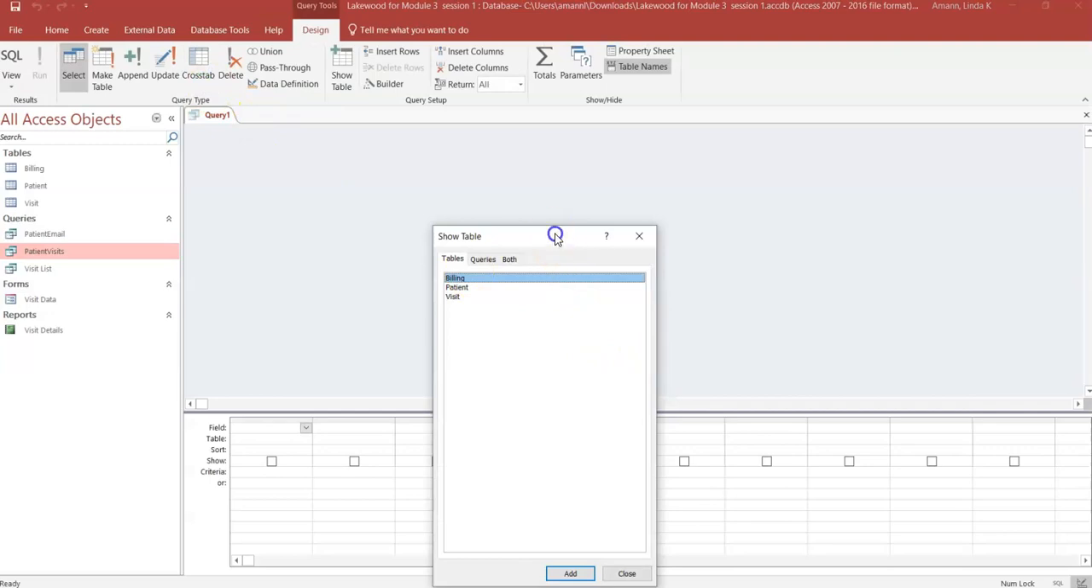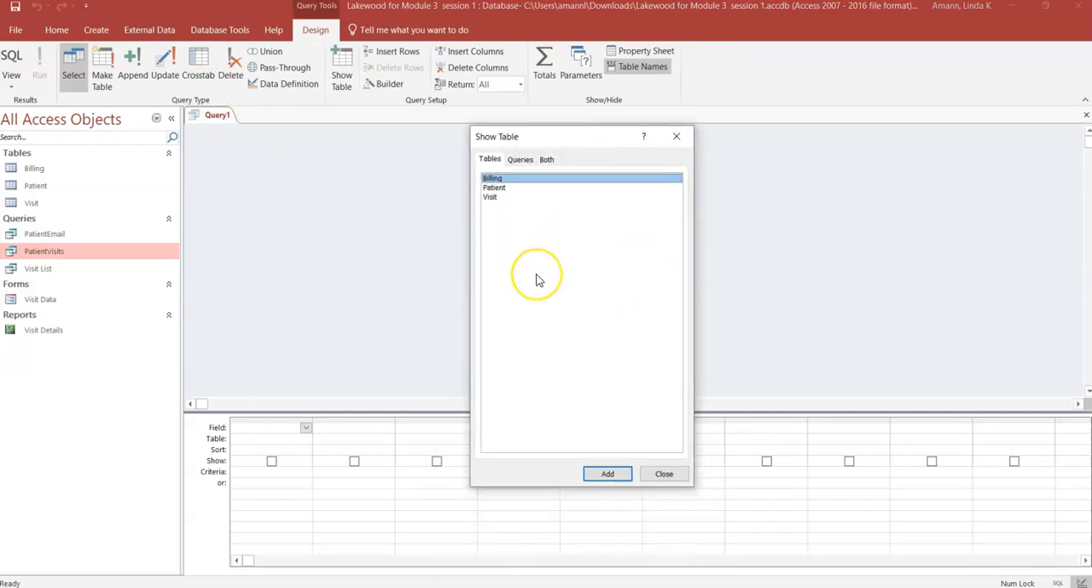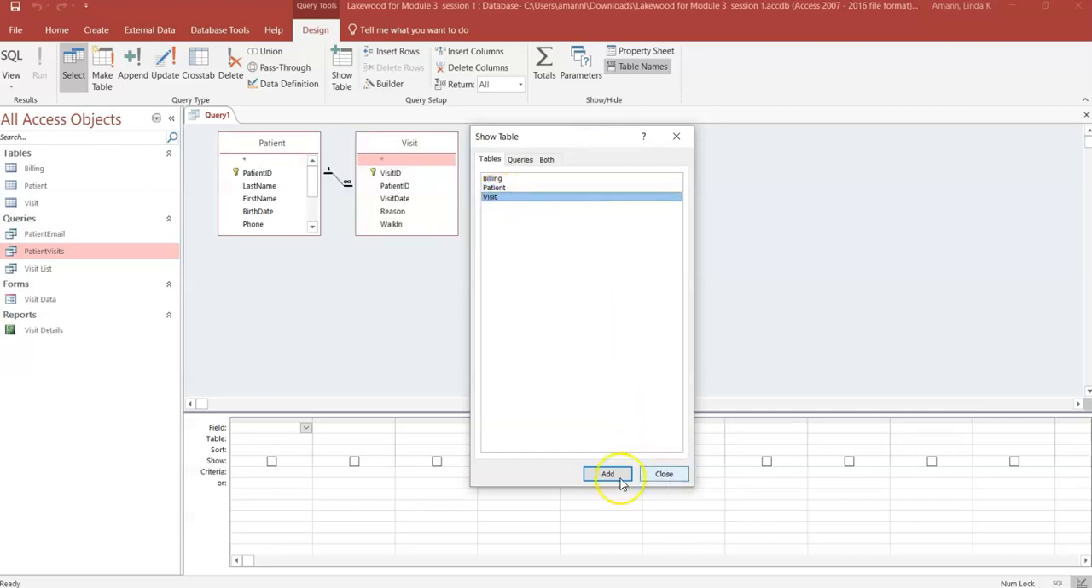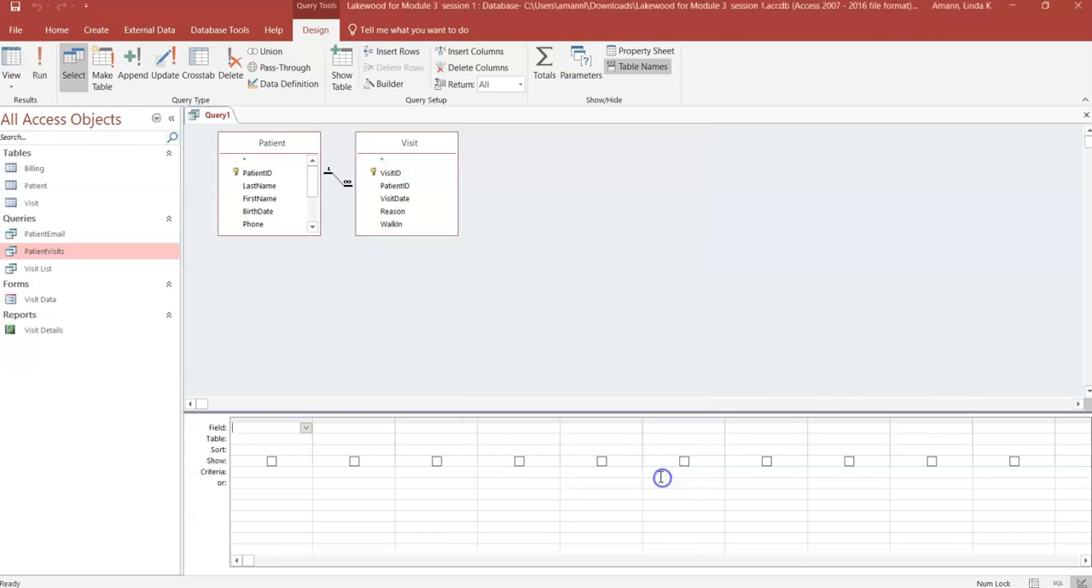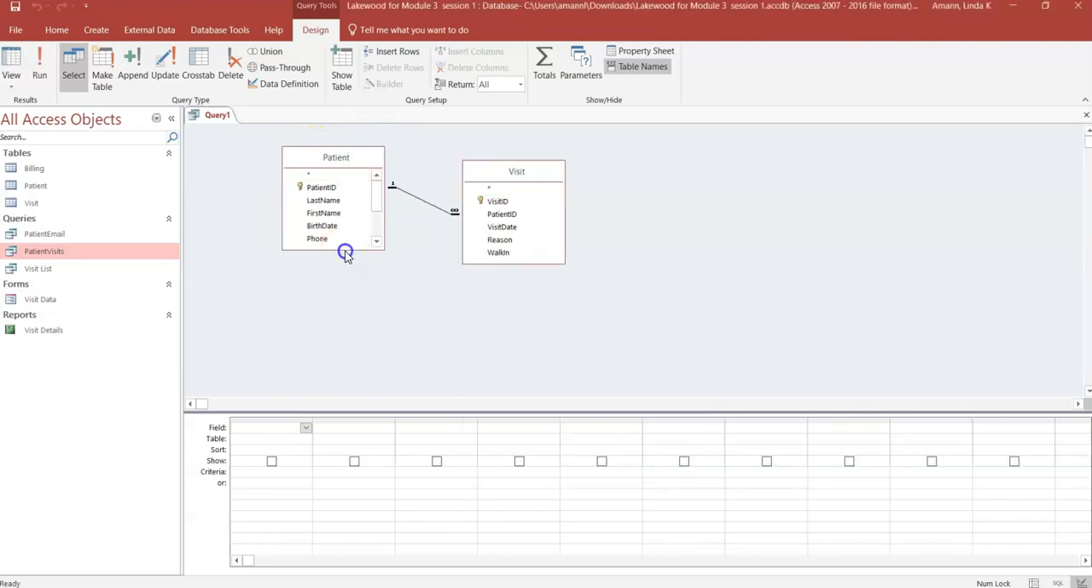Okay, time to add in some of our tables. So we're going to add in the patient table. I'm just going to double click that one, and the visit table. Double click or click on add, and then I'm going to close that one. Move these babies around just to make myself happy, and I always like to expand them so the scroll bar disappears and I can see all of my fields available.